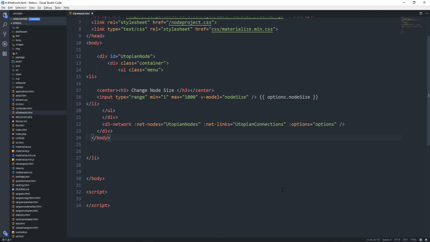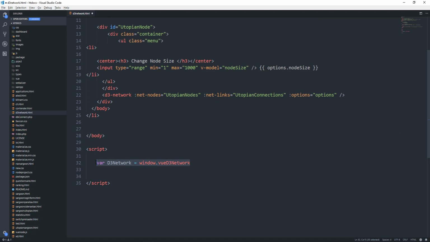Firstly, we need to specify D3-Network as a var, and our D3-Network variable will work on window with Vue D3-Network. This is a special function and it's only used for D3-Network. And now we can start to write our important scripts with a new Vue instance, which we will always use. Firstly, we will write the ID of the element we want to be affected. If you remember, we defined the division ID as utopian-node here, and now we will use this ID as the new Vue instance element to define the scripts needed for the node chart.